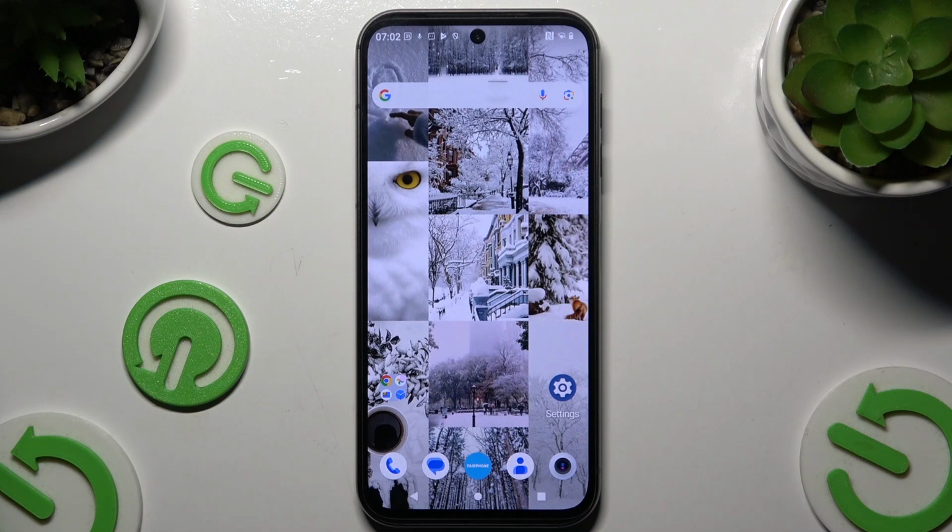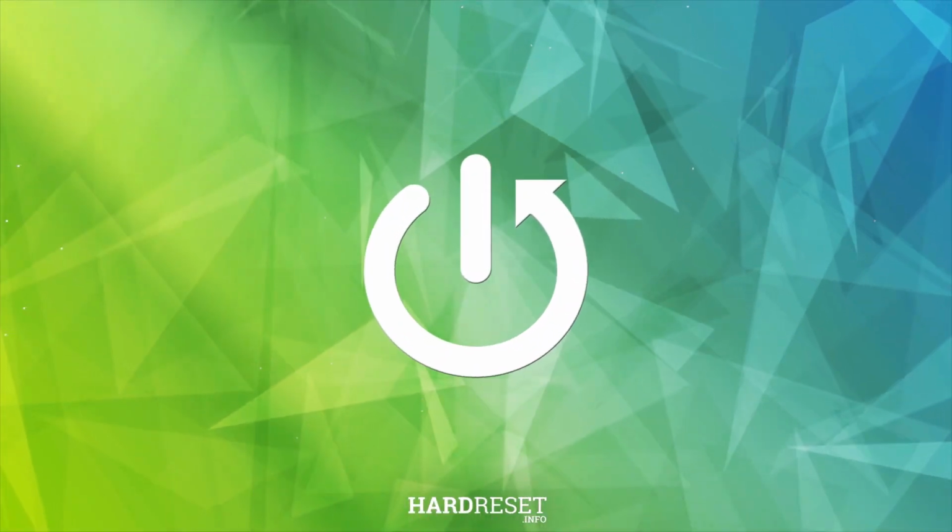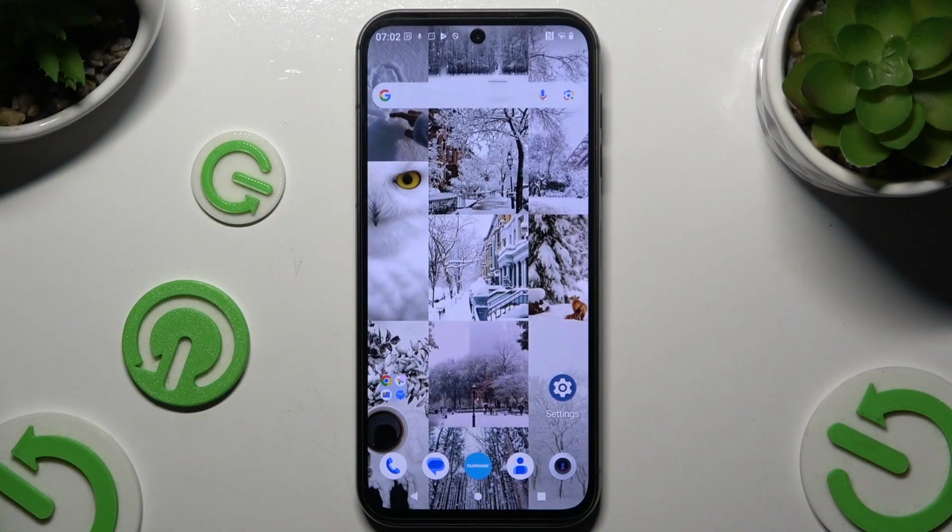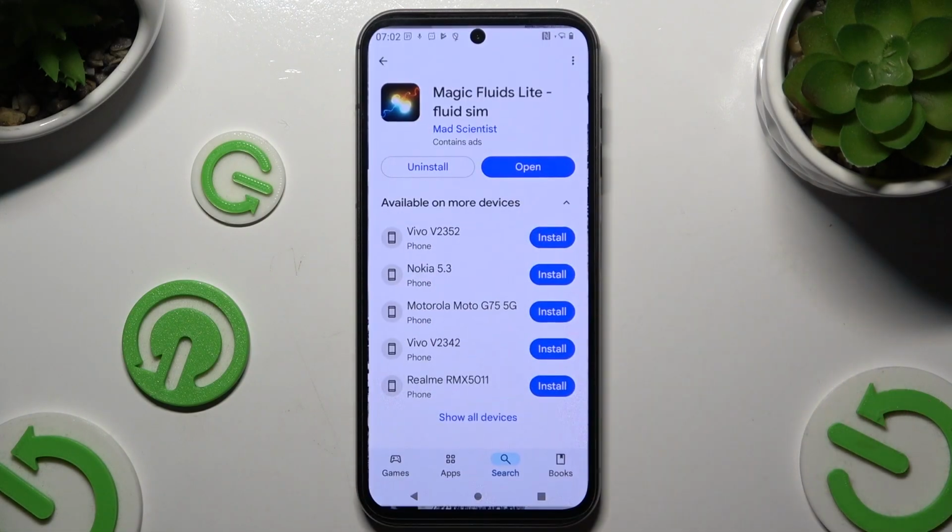In front of me is Fairphone 5, and today I would like to show you how you can apply an animated live wallpaper called Magic Fluids. Begin by opening Play Store and downloading the free app called Magic Fluids Light Fluid Theme from Mad Scientist.